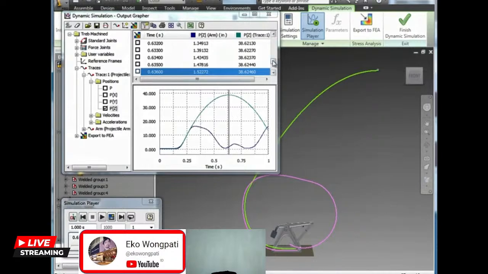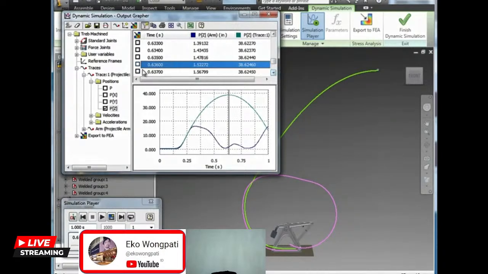We could, if we wanted to, check this checkbox under the FEA column and choose to export that to the FEA system. Now, in this case, we're going to do it slightly different. We're going to export a series of things to the FEA system.